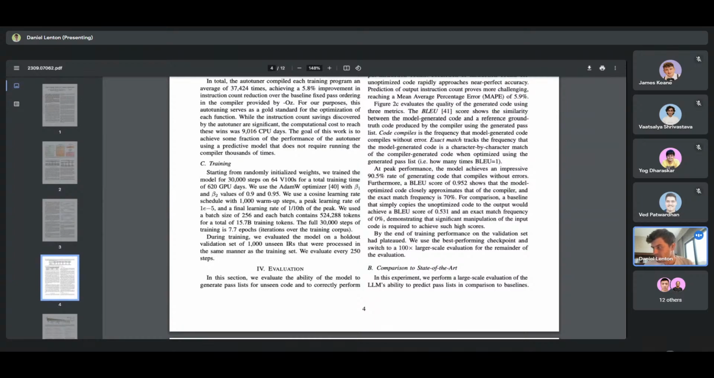Again, these use Adam with pretty default parameters, cosine learning rate, and so on. I don't think there's anything too surprising with this. Obviously, everyone's welcome to dive into these details more, but I won't unpack that too much for now. We can get into the evaluation.